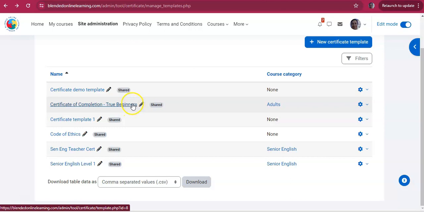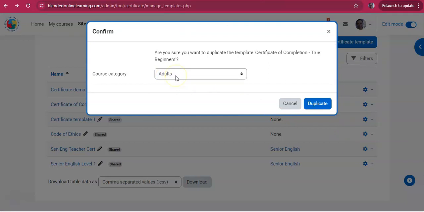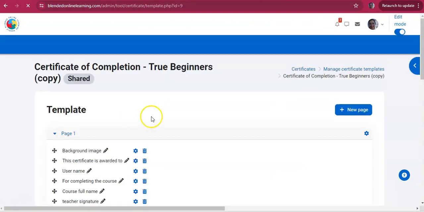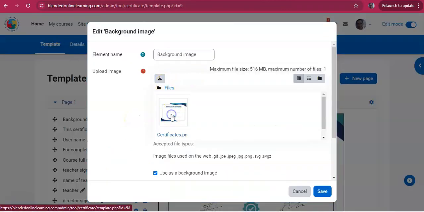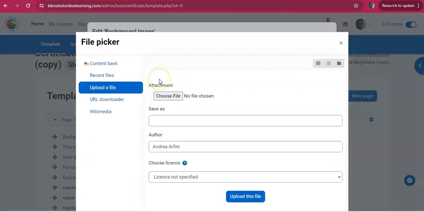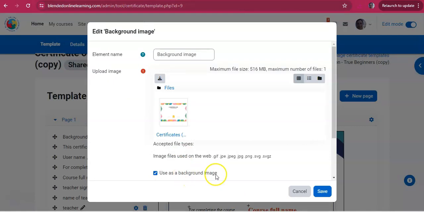So what I'm going to do is to duplicate this one. It's going to be the same section. I'm going to duplicate the same category. And here we see the copy. So we're going to get in. I'm going to change the background. I'm going to take this out. And I'm going to add another one. Okay, I'm going to choose a file. And here it is. That's the background. I'm going to upload this file. And I'm going to use it as a background image. I'm going to save it.